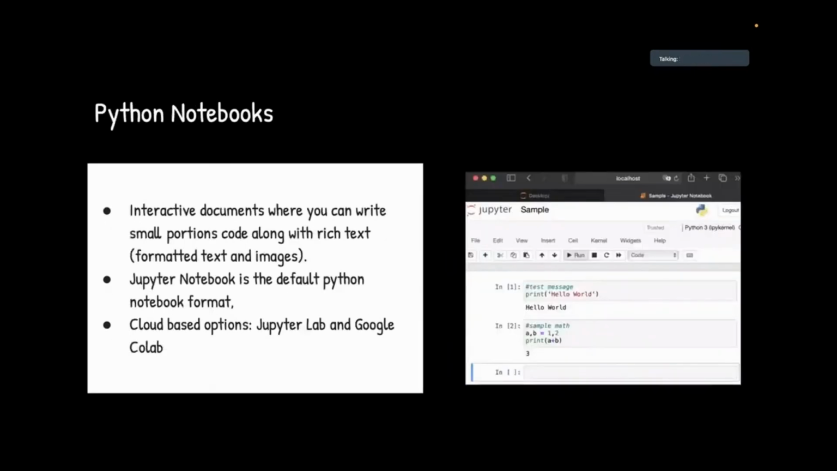So now Python notebooks. Now, what is a notebook? It is kind of like a regular notebook where you can write things, you can draw things, you could do a bunch of stuff with your notebook, right? So a notebook is a much more flexible, much more interactive version rather than simply writing your code in a text editor. You could write a small portion of code along with rich text. By rich text, I mean text with formatting and images. The tutorial is written in Jupyter Notebook, so you can see how well formatted it is. Jupyter Notebook is the default Python notebook format.